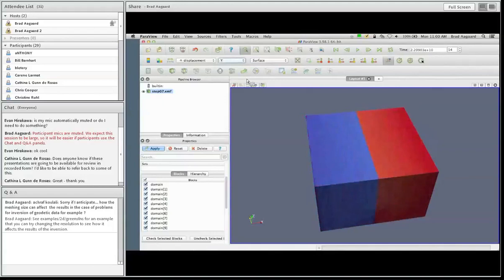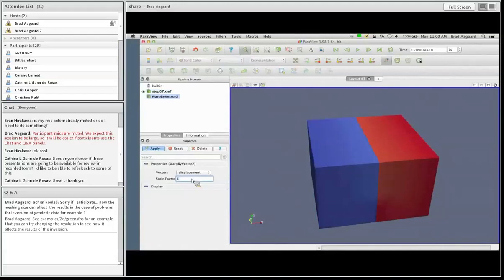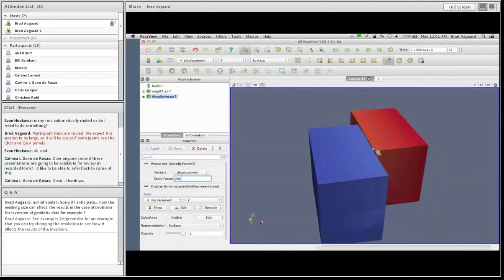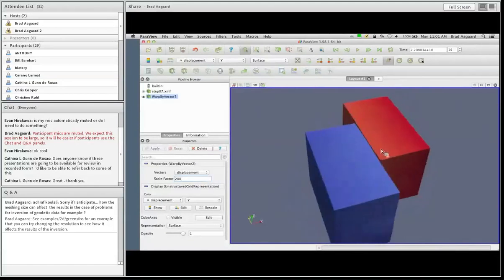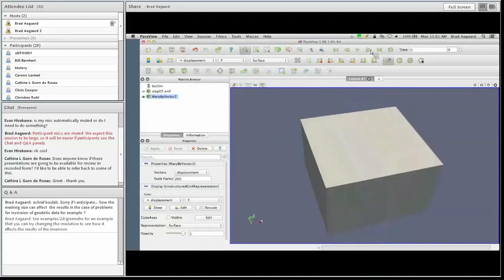Here's the warp by vector. So this is going to warp things according to the displacements. Scale factor by a factor of 200. Remember, I'm at my final time step. So there's my offset occurring in the domain. Let's rewind it. So go back to the first frame.